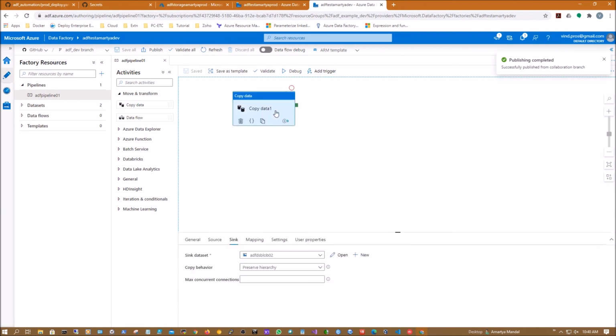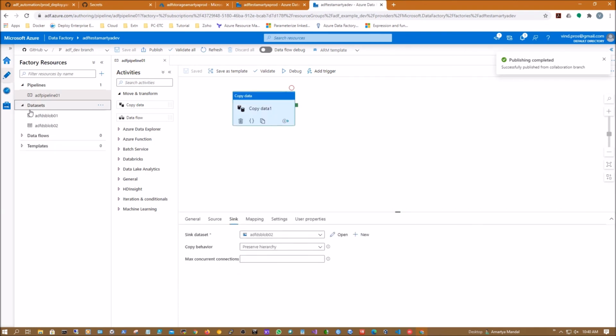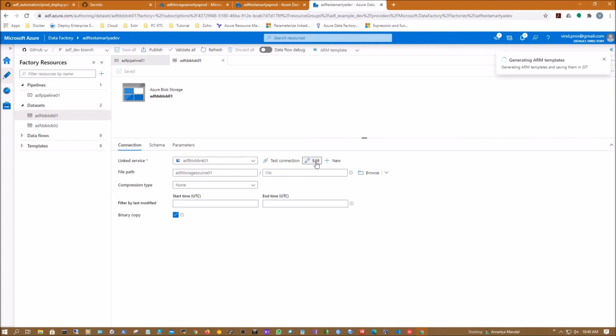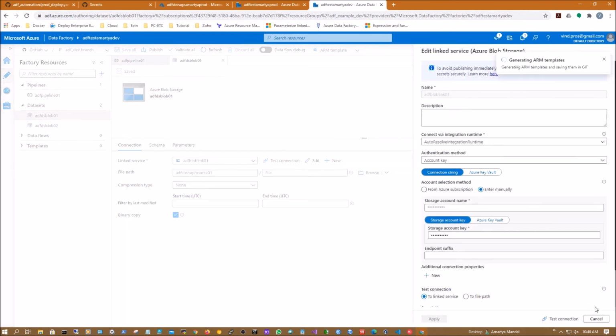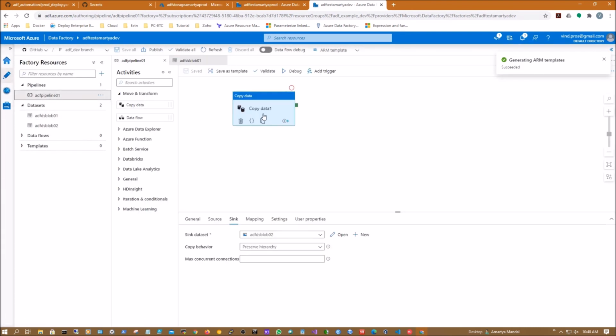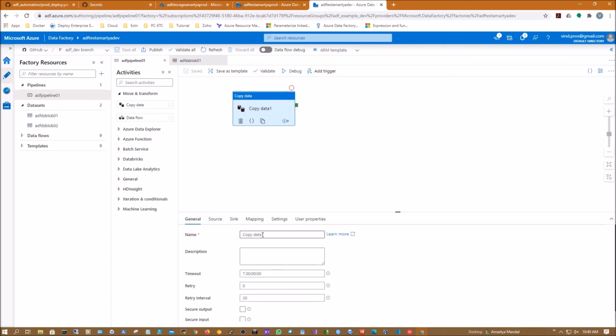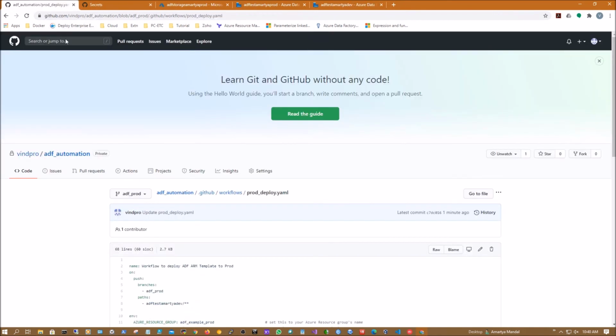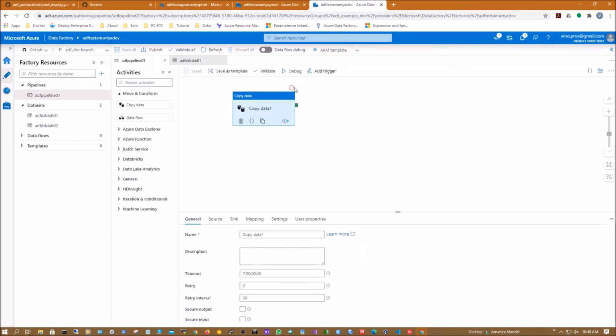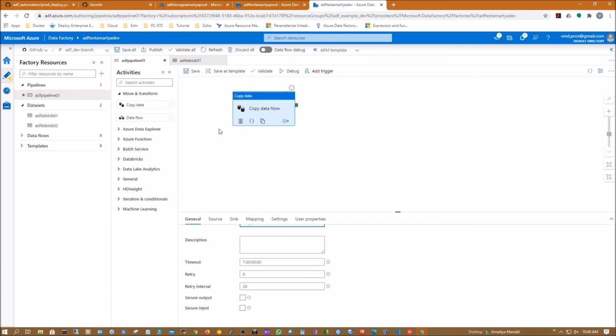So now I'm in my Dev ADF UI, and I'll make certain changes. At first I'll see that my connection string is connected to the Dev. Yep, and I make a simple change to the name of the copy data function. Then I'll save it, and publish.